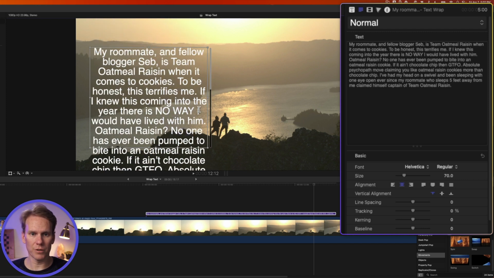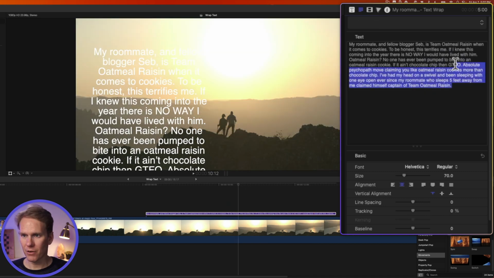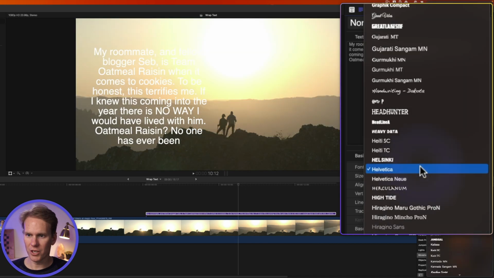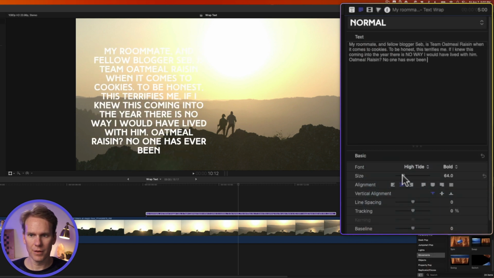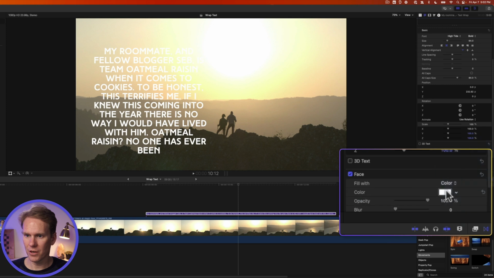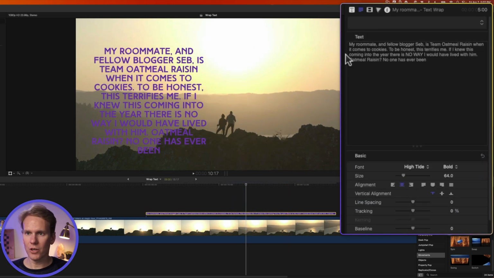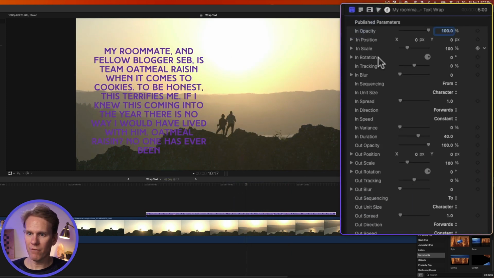There's too much for it to appear all on screen at once when it's this wide. So let's take some of it out. There we go. And we can change the font as well and the size. Let's go down and change the color. and then select it, go to the title inspector, and we have all these options for doing cool animations.